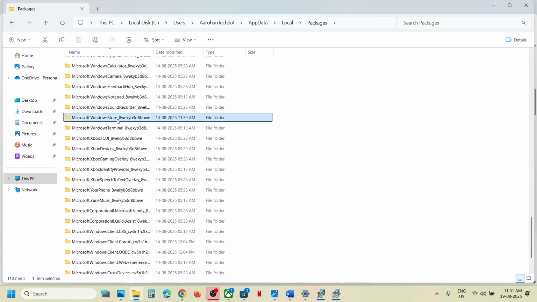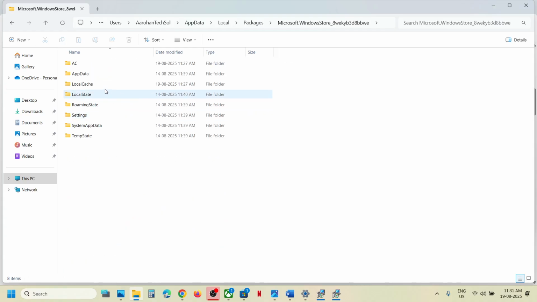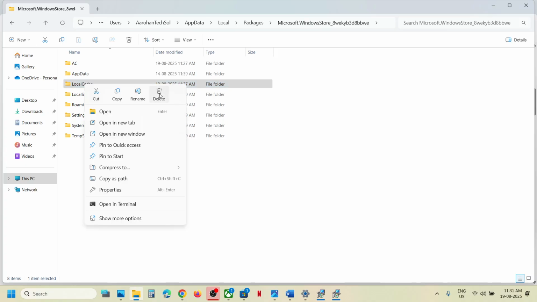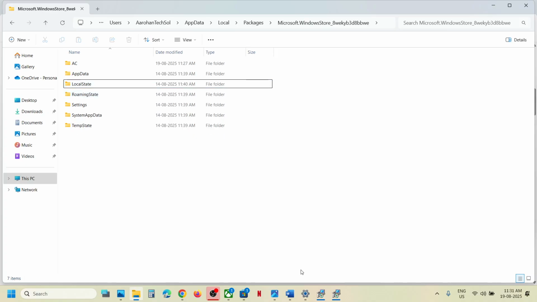So here you can see Microsoft Windows Store _ some alphanumeric character. Open this folder and over here you can see local cache folder. Make a right click and then click on delete. Once this is deleted, now you can launch the game and then check.